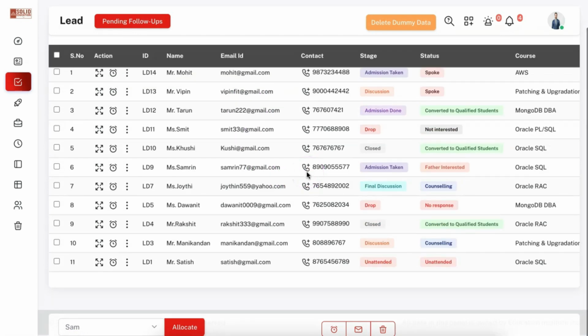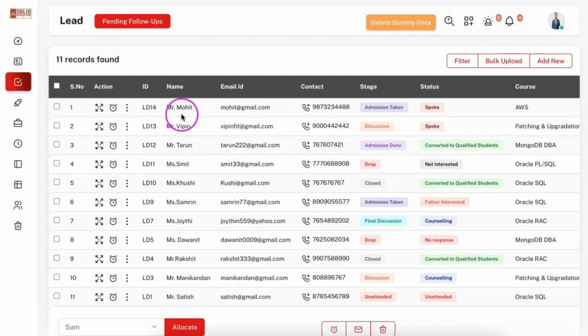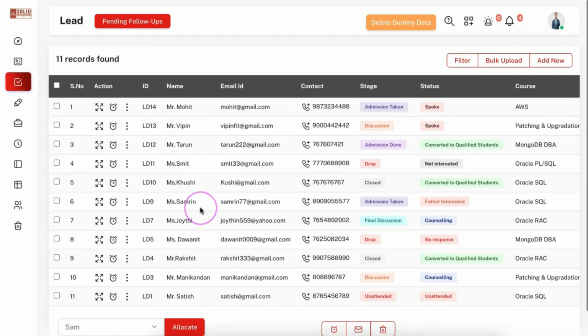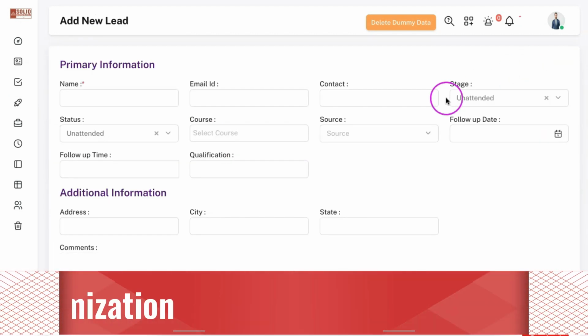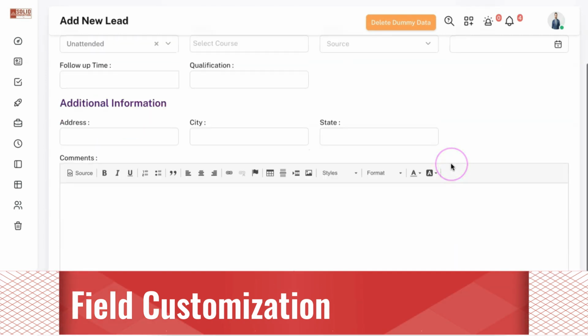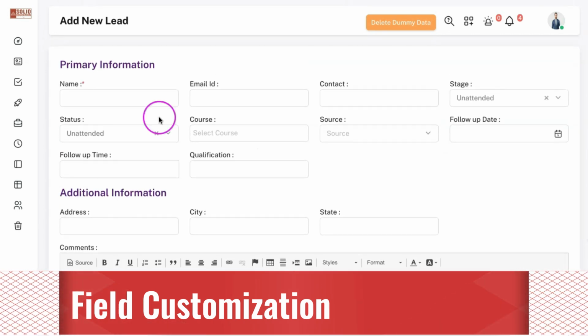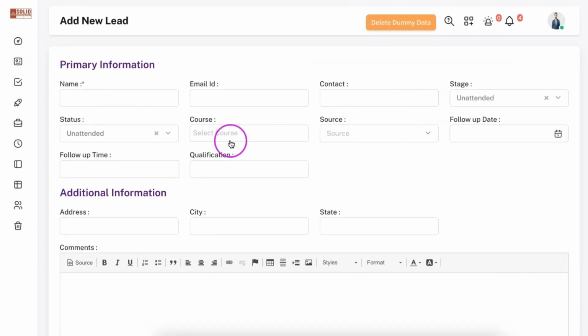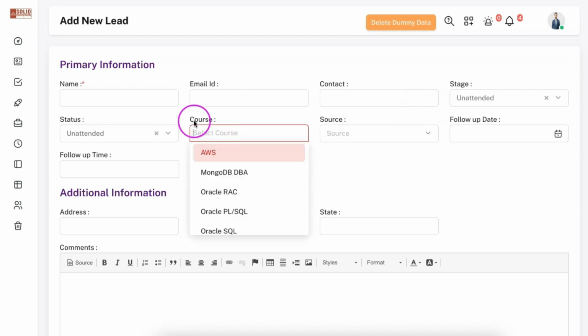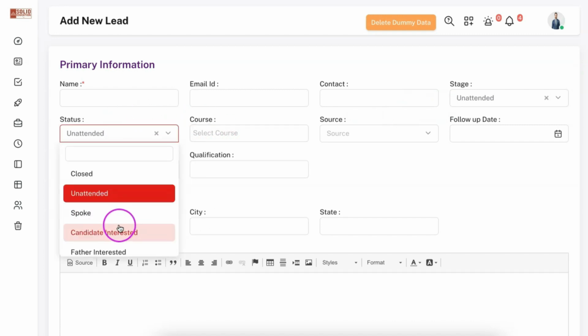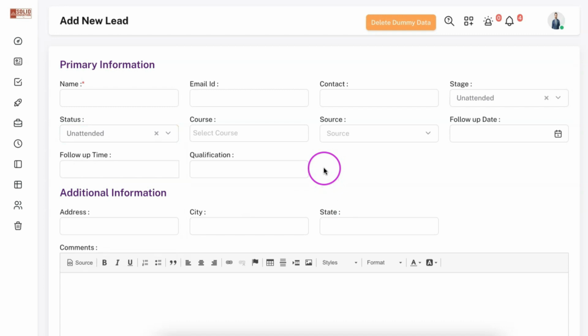In case you have multiple executives, the leads will get allocated to your executives on a rotational basis as well. While adding a new lead, all the fields which are available here are completely customizable as per your requirement. We have provided you with the default fields, but in case you want to change the course data, or if you want to change the status as per your business flow, you can do that. And in case you want to add a new field like any other drop down or text box, various types of formats are available and you can add it as per your requirement.